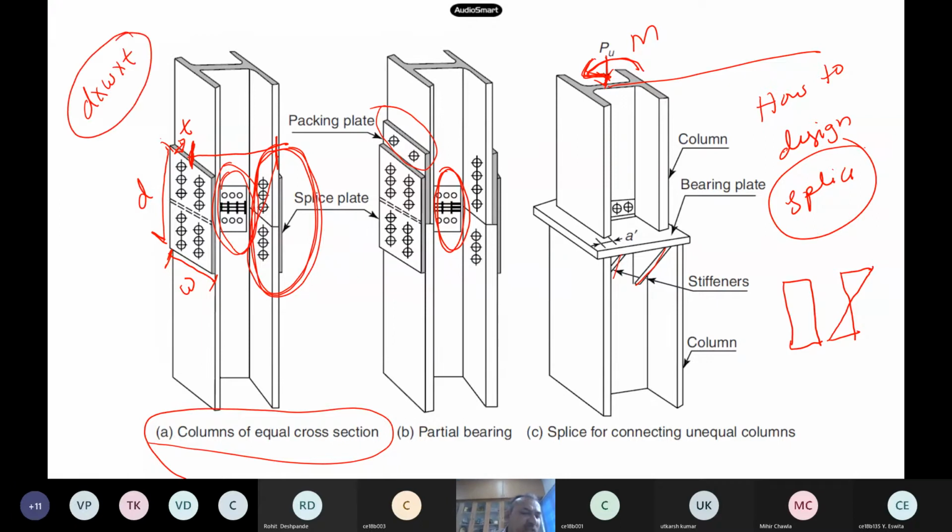Now among these variables, which is fixed among D, W and the thickness, which is already fixed before design itself? See the figure and tell me. Which one, D or W or T? W. How do you fix this W? W is the width of the column itself. So if you know the width of the column, then W is already fixed beforehand.